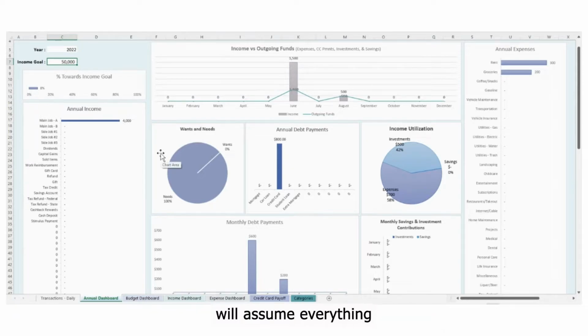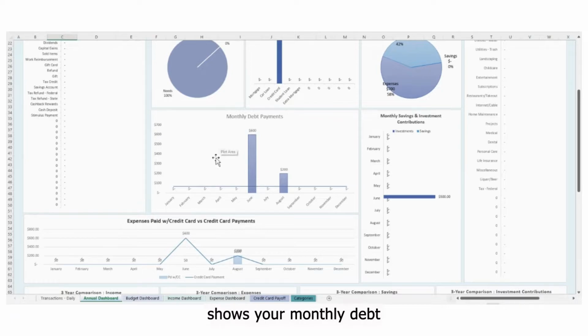The spreadsheet will assume everything entered in the Transactions Daily tab is a need unless you specify that it is a want. This is a great graph to refer to if you're also trying to clean up your spending habits. This graph right here shows your monthly debt payments. So how much money you put towards debt, any debts, so all these debts every month.